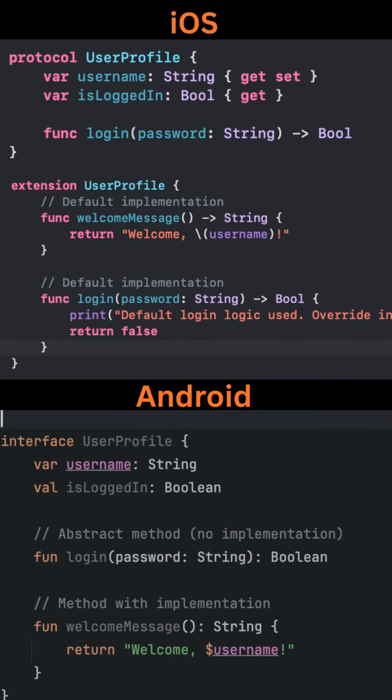There is one basic difference between an iOS protocol and an Android interface. In an Android interface, you can also have the method implementation. However, in a protocol, you cannot.